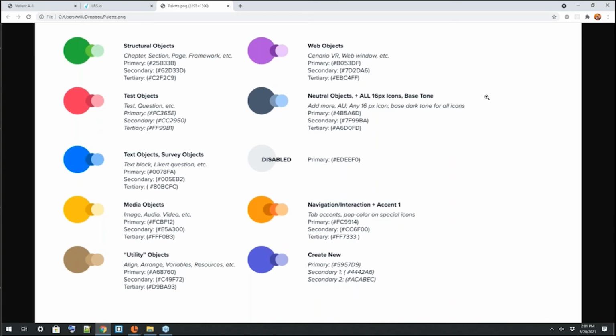I got a little particular about this, and we ended up creating some logic around how the colors are applied. This is our palette that we applied to the Lectora UI, and what you'll notice is that it groups objects that you may commonly use. So structural objects in here are now green. Test objects refer back to the LD19 color. Those are red. Same with surveys. Those are blue. Media objects are all yellow. Utility objects, as we name them, are brown. You can read the list here.